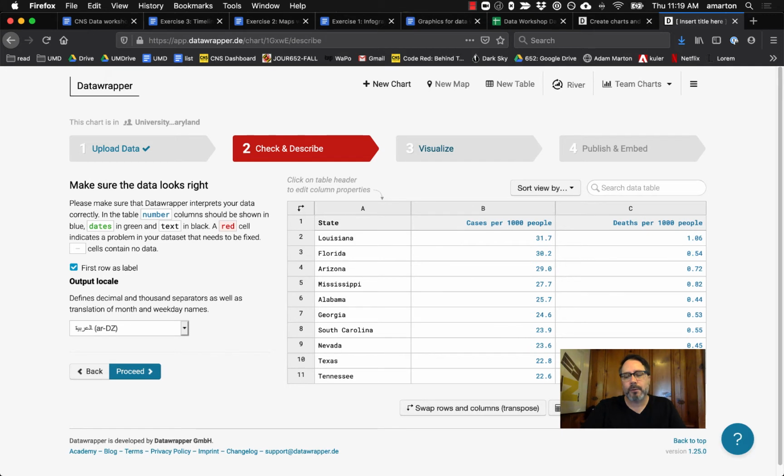You can see we could actually keep working our data here. We could swap rows and columns, transpose the data if we wanted to, which sometimes might be necessary depending on how we're trying to visualize this data. Or we could also add columns and build out our data a little bit further at this point. Okay, so now I'm going to go to proceed.